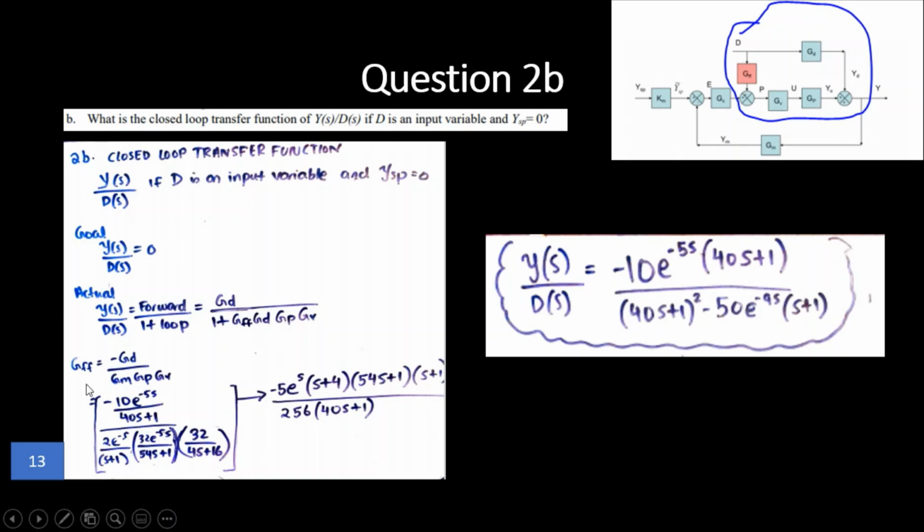And we know GFF, by looking at the block diagram, is going to be negative GD over GM, GP, and GV. And we can find out what GFF is. It's right here. Once we know that, we can plug it into this transfer function to find the finalized transfer function for 2b, where D is the input variable.